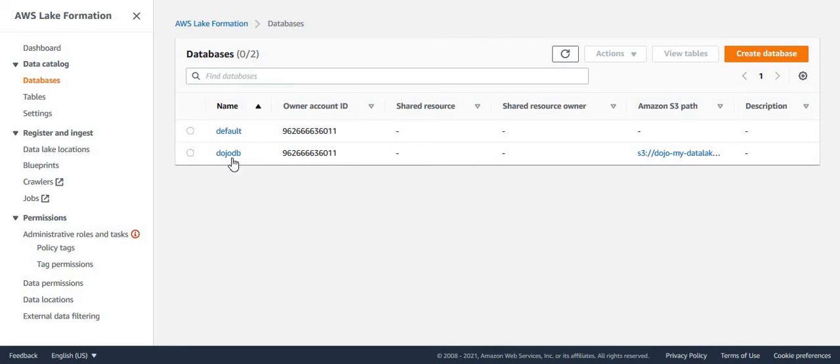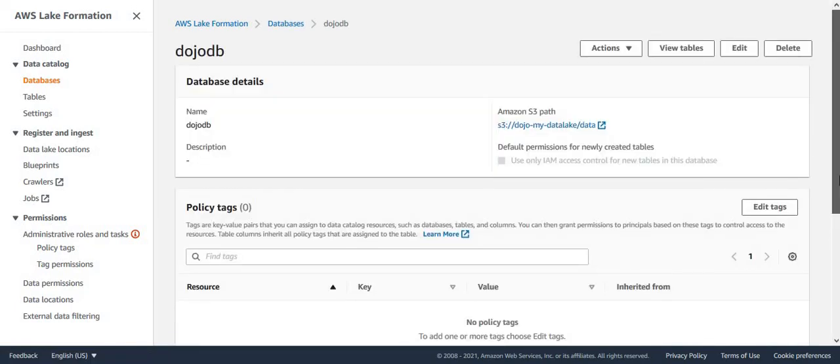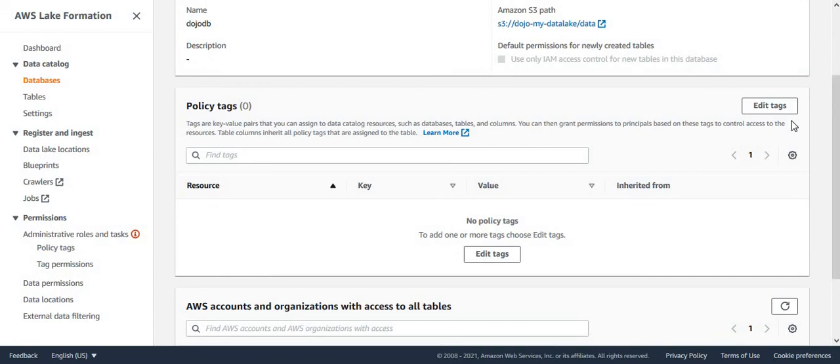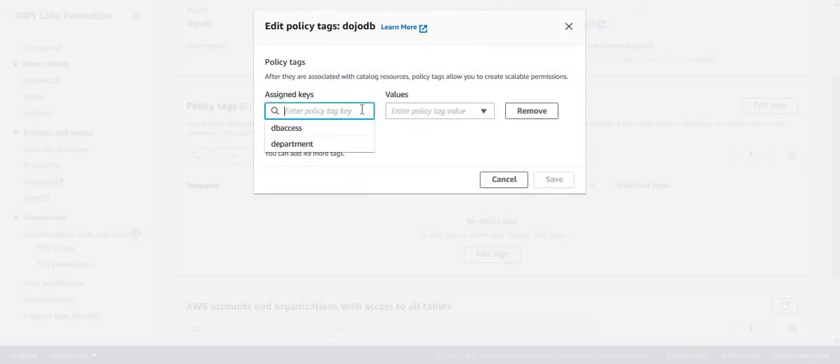So the first one I want to do is DojoDB. Now for the database, I want both users to have describe access. So in this case, I simply go to my database, I want to edit the tags, and the policy tag I want to associate is database access equal to true.